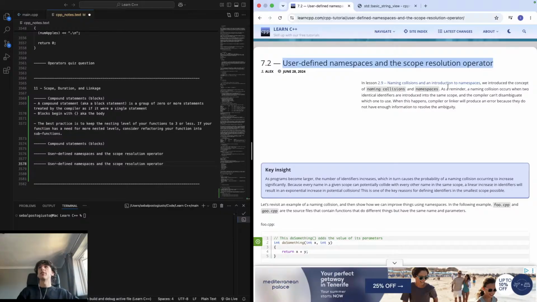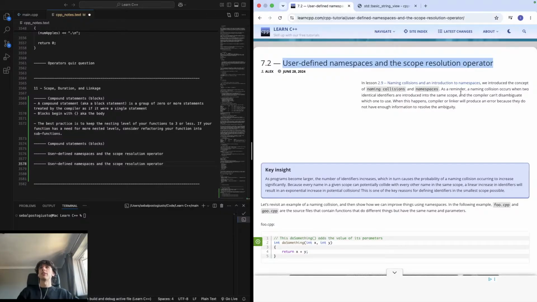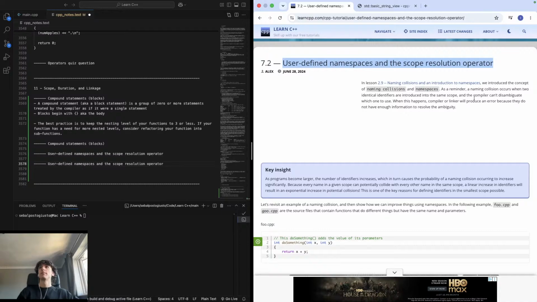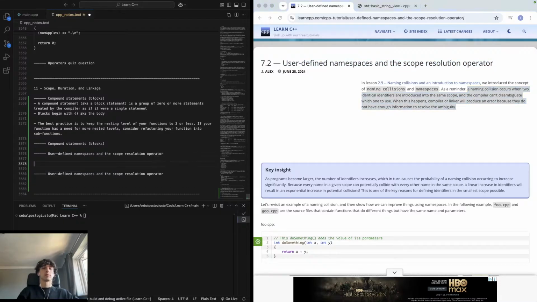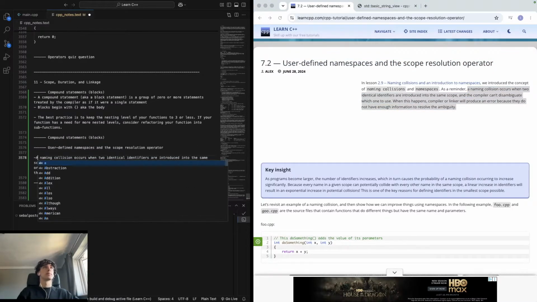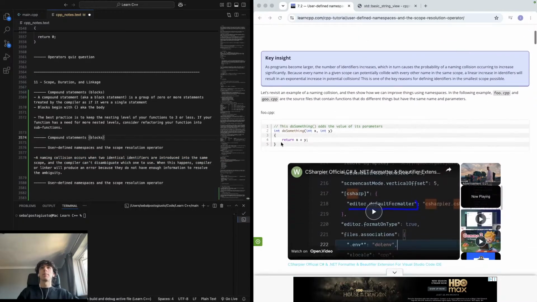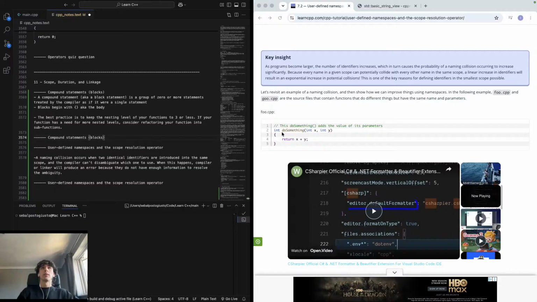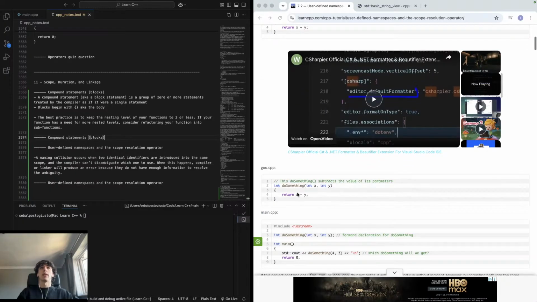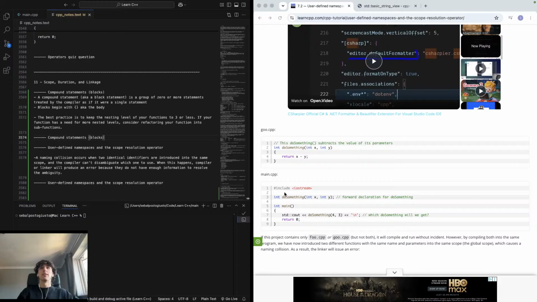So a naming collision occurs when two identical identifiers are introduced in the same scope, and the compiler cannot differentiate. So we've got in foo.cpp, we did do something, and in goo we have do something as well, and then we're doing a forward declaration.